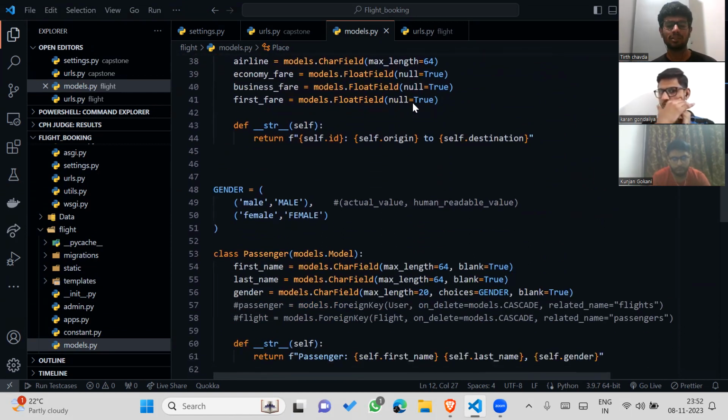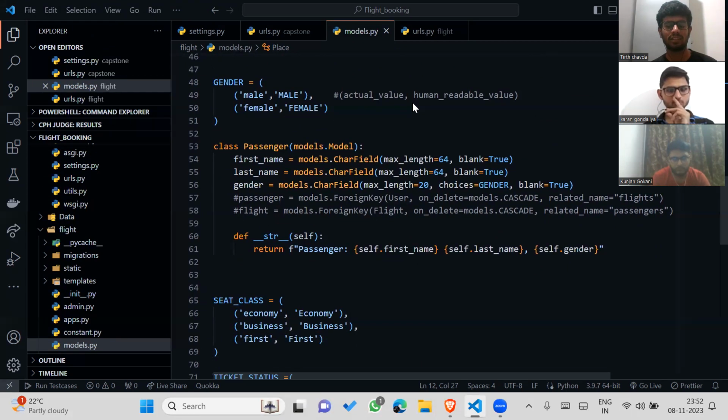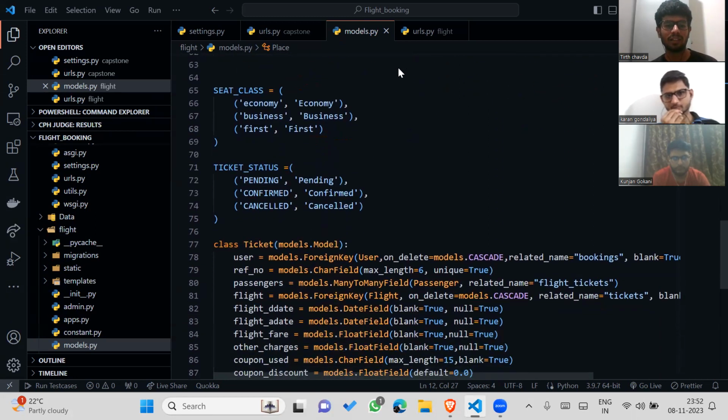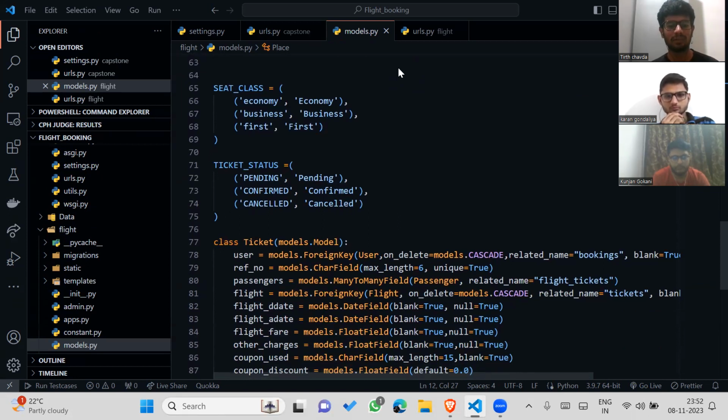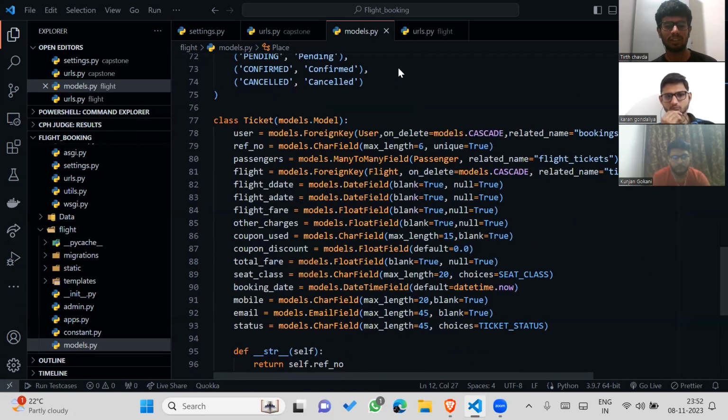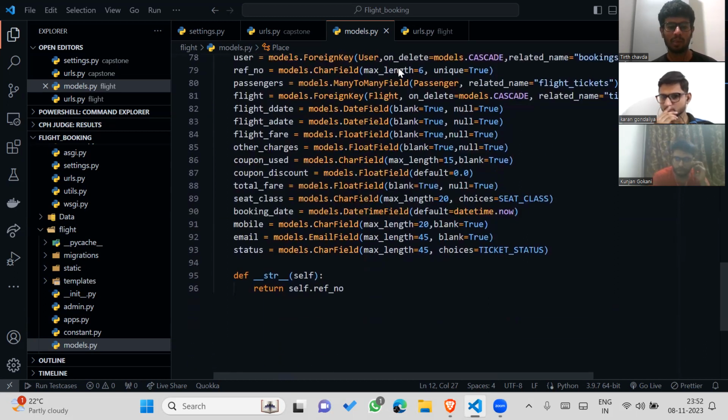Another one is Passenger. A passenger contains the information of the passenger: first name, last name, and the gender of the passenger. Next one is seat class and ticket status tables. We have used these in the next model, the Ticket model. The ticket model contains the user, the reference number of the ticket, how many passengers there are, arrival date, departure date of the flight, the seat, and the seat class like economy or business class. It also contains the mobile number and email of the user. So this is the models.py file.